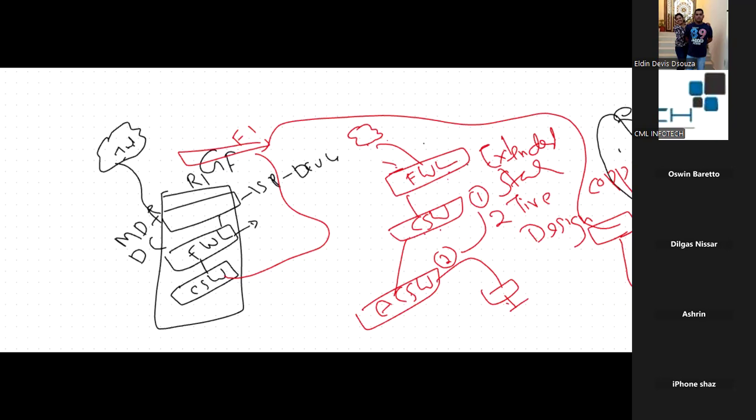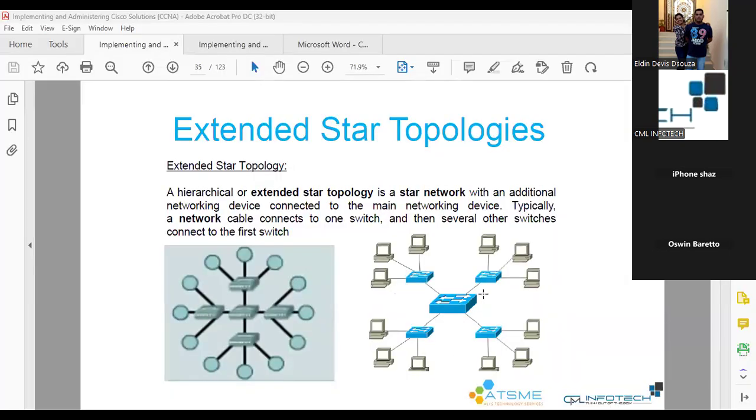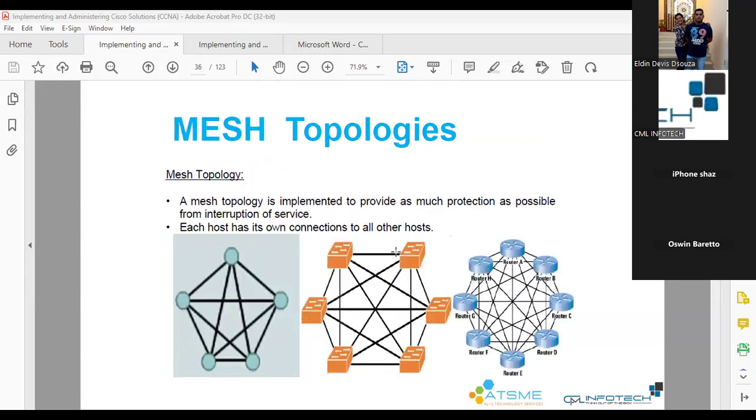Okay, now you can see this extended star topology, where you have multiple switches connected to your multiple edge devices. The mesh topology, we'll discuss later. This is basically within the ISPs, service provider connectivity.